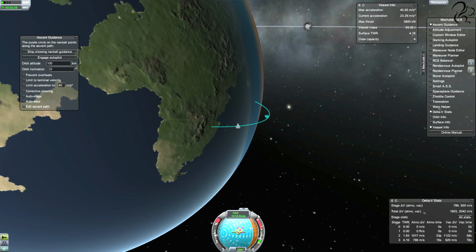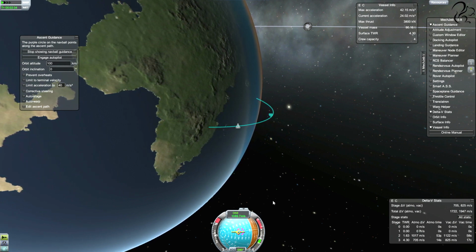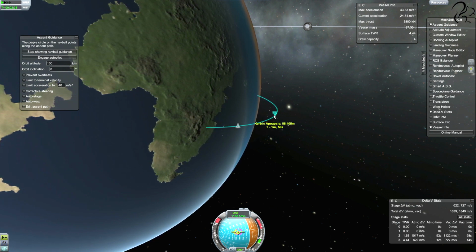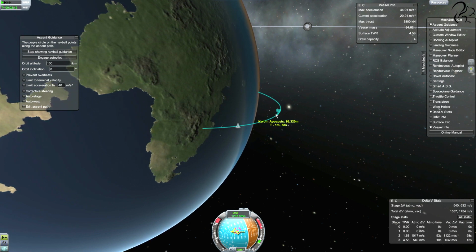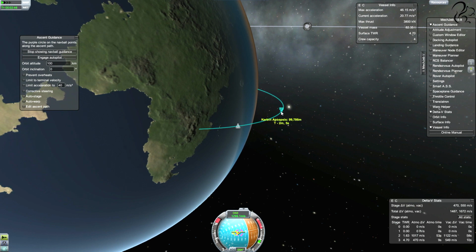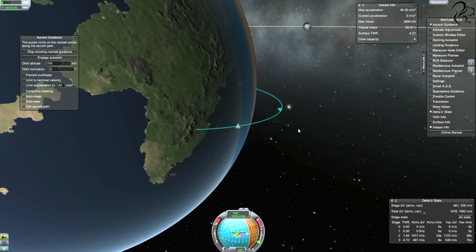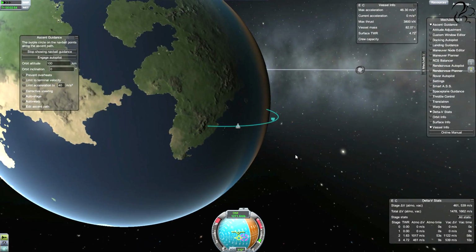65k. Let's bring up the nav ball here. Oops, we're going off course. Come on, stay there. Stay there. Let's try and stay on course. 86k. Almost at 100. I'm going to throttle down now. Try and get it roughly about 100k. That'll do. That will do. F5 to save. Always a good idea.